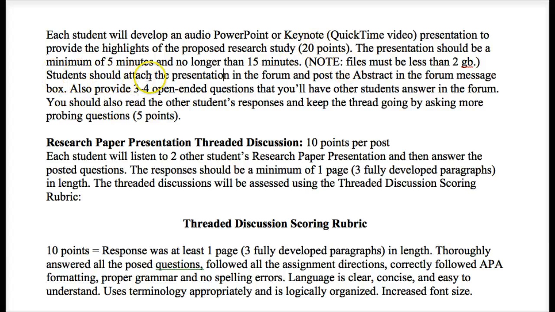Then I want you to provide 3 to 4 open-ended questions that you'll have other students answer in the forum. Open-ended questions are questions that can't be answered with yes or no. These are questions that you had as you were going through your paper, writing it. Think about the people who are in our class. I think most everybody in our class are either PE teachers or coaches. What kind of questions do you have from the other PE teachers or coaches about your topic?